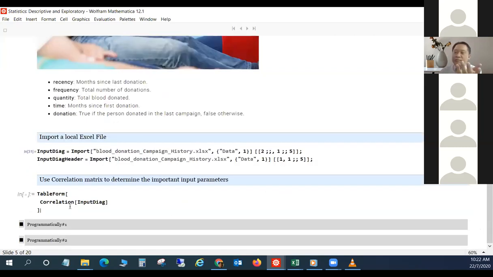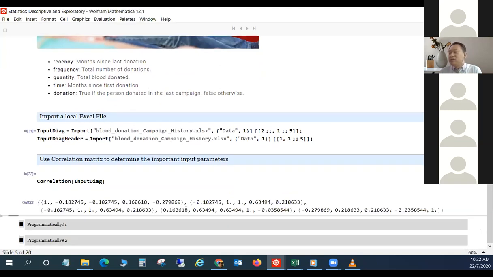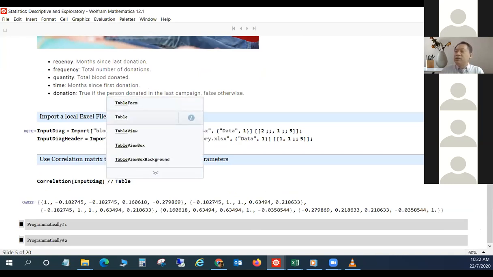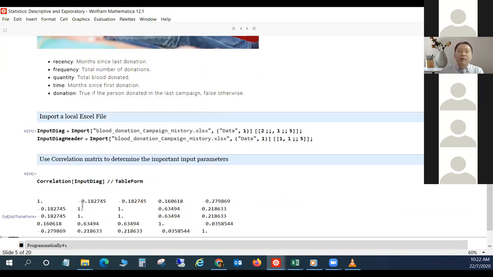Now the next thing, I want to look at correlation. The correlation is very simple. I just put this correlation, but in front here, actually, this thing is not needed. I say it is in table form. This correlation looks something like that. Now I say, hey, I want it easier for me to see, so I put it in table form. This is something that you usually see in a textbook.